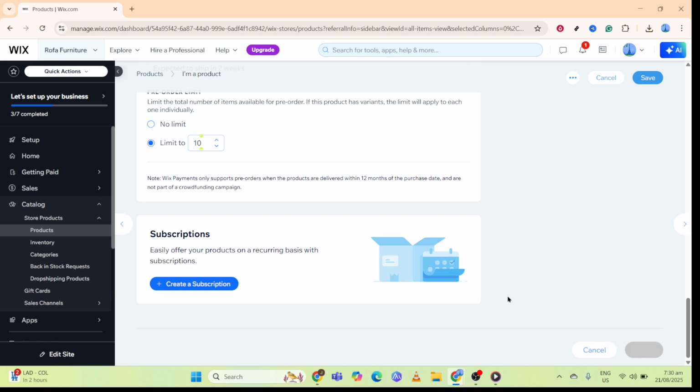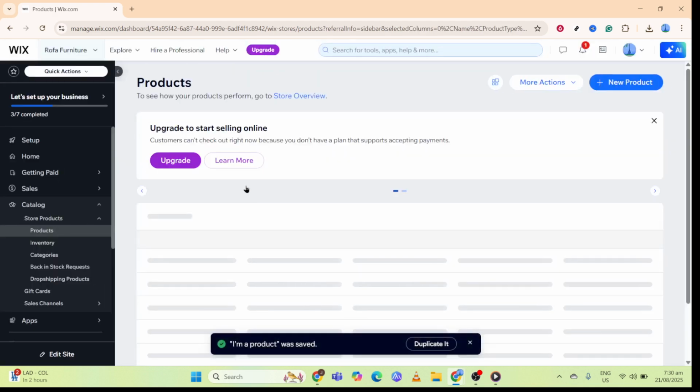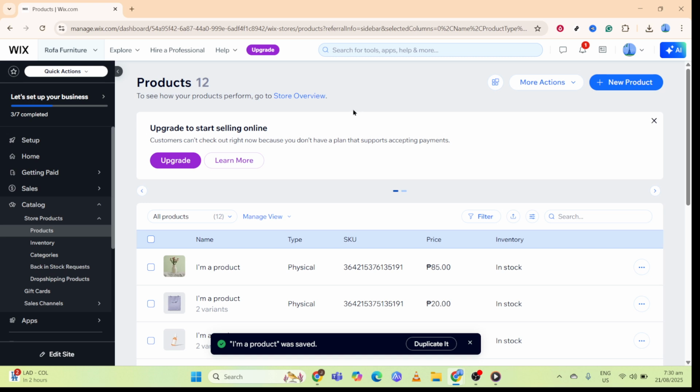And that's it. You've successfully set up a pre-order feature on your Wix site. This new feature will allow your customers to reserve their favorite upcoming products, ensuring they are first in line when these products become available.